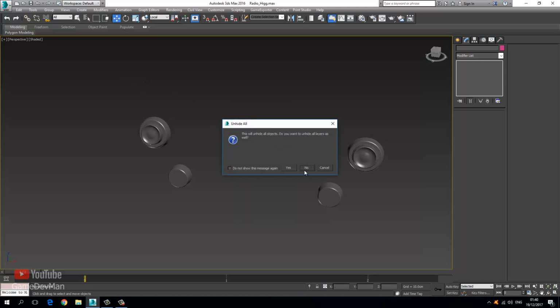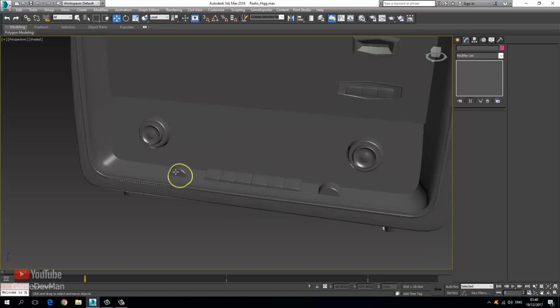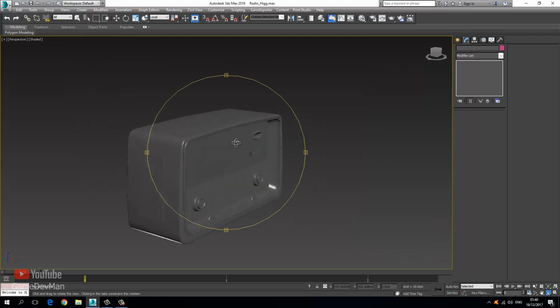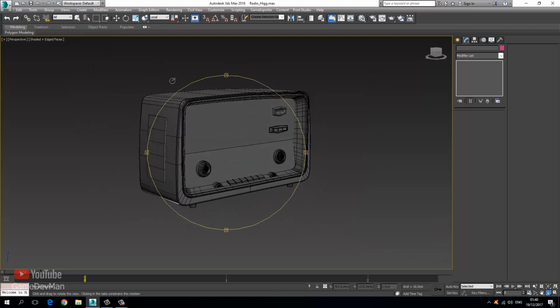Alright, with that being said, let's go ahead and unhide everything, and it's going to ask us, do we want to unhide the low poly mesh? Choose no. And that's it. So now we've gone ahead and we've created our low poly mesh.